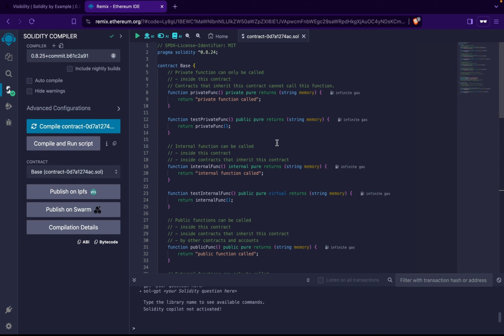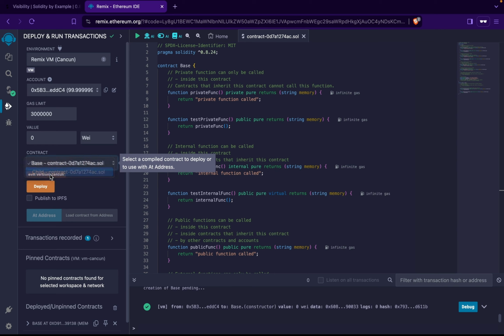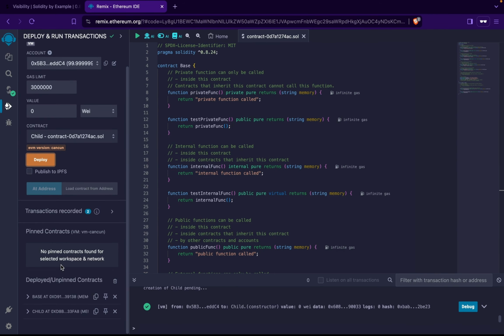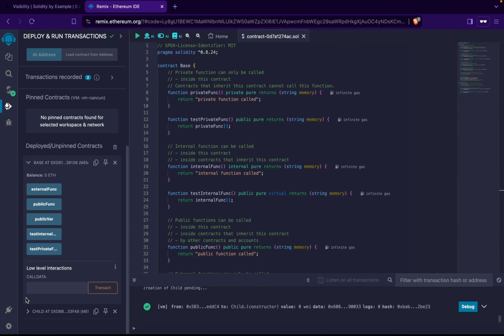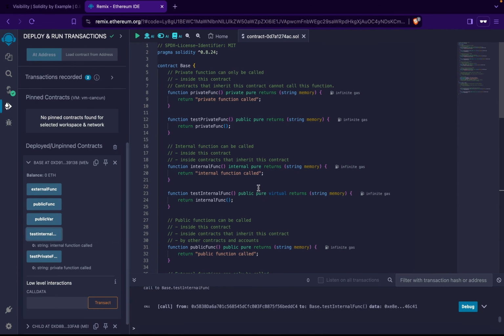So we have a smart contract ready. We'll compile it and then we'll deploy it. We'll deploy the base contract and the child contract. With the base contract, we'll test the private function. So we see that we are able to call the private function from within the base contract. Then we test the internal function.